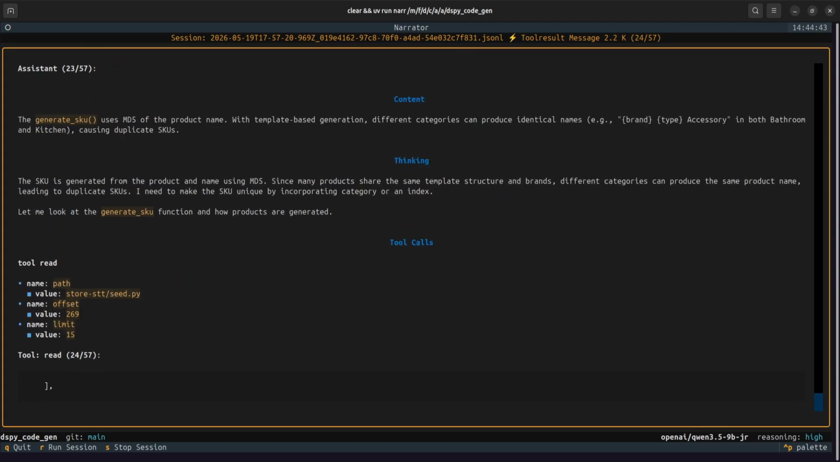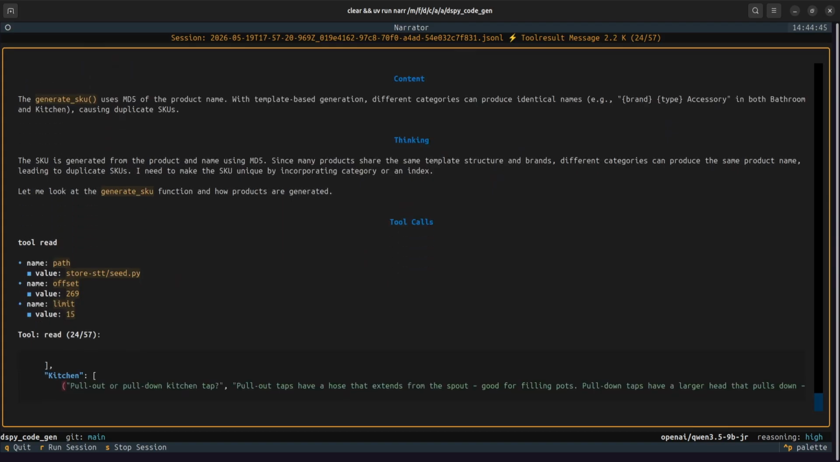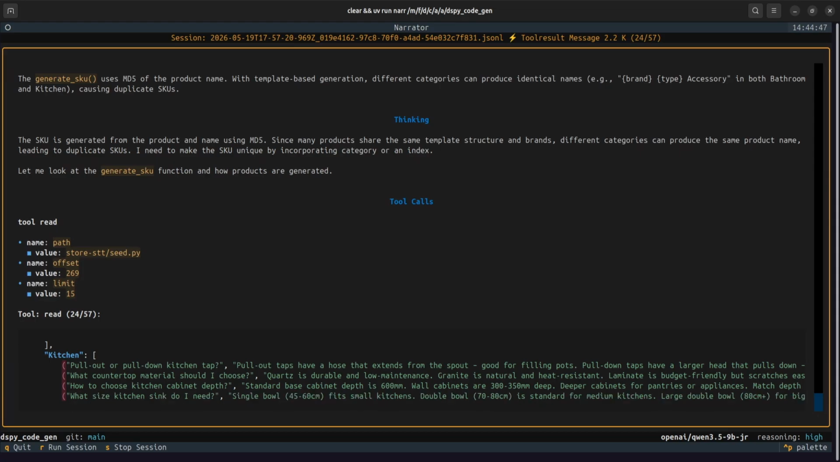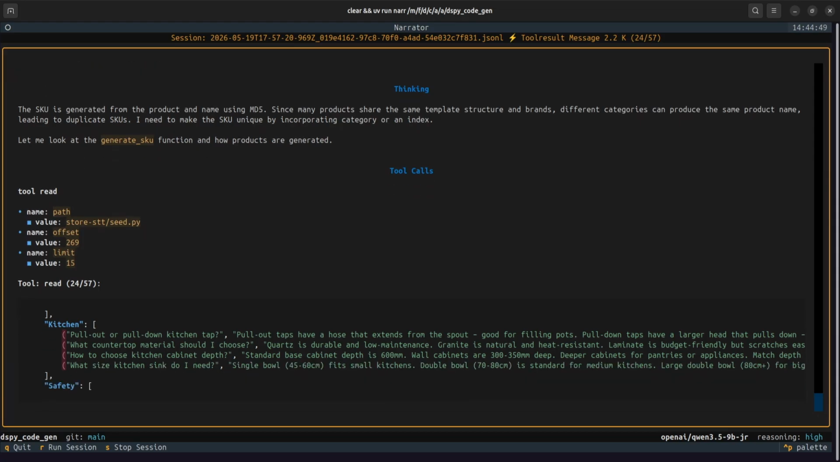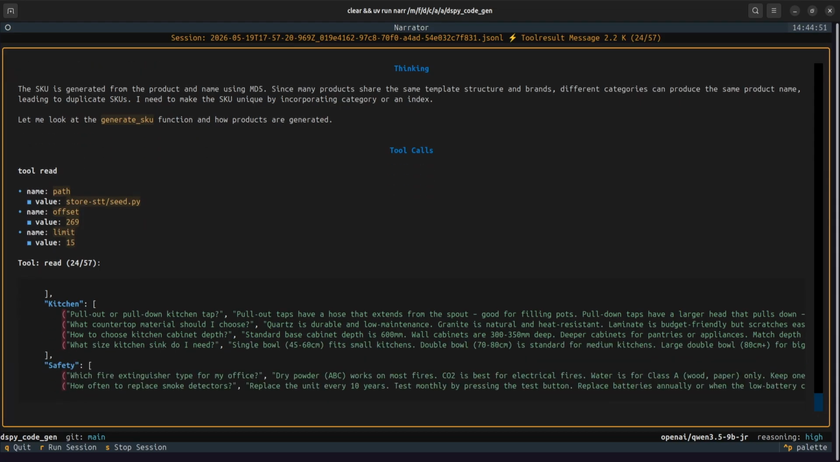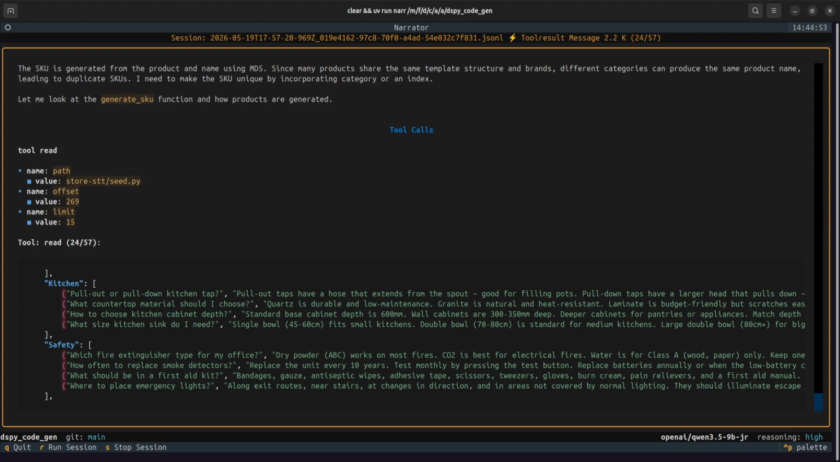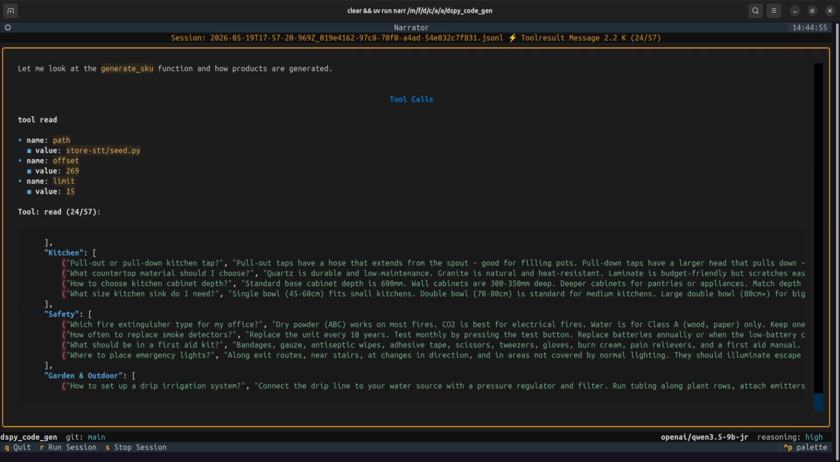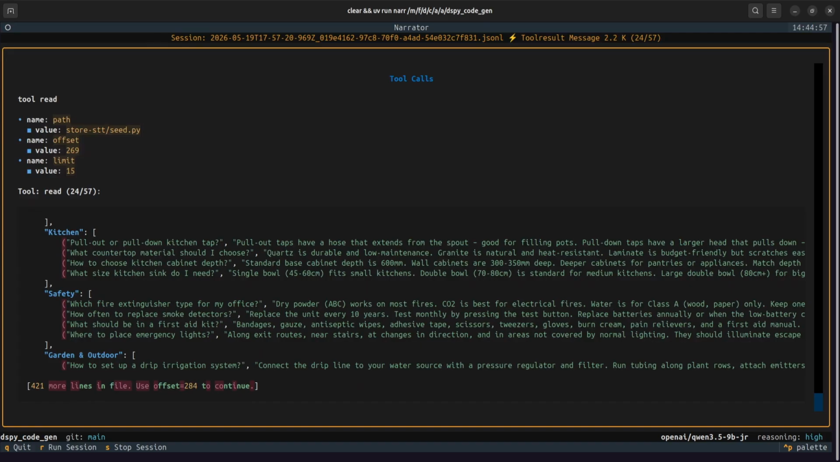I read the file and found several FAQ entries organized by category, including kitchen, safety, and garden and outdoor, for example. In the kitchen section, it covers topics like choosing taps and countertop materials, while the safety section includes information on fire extinguishers and smoke detectors.